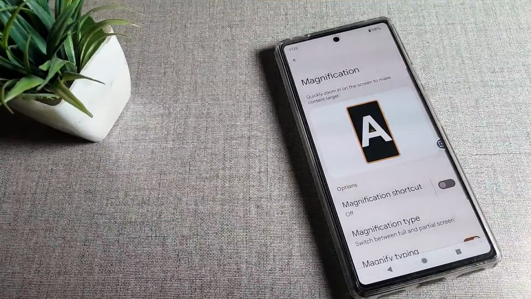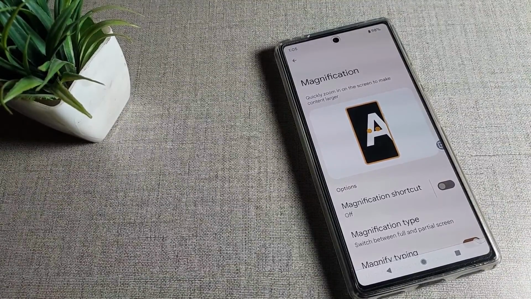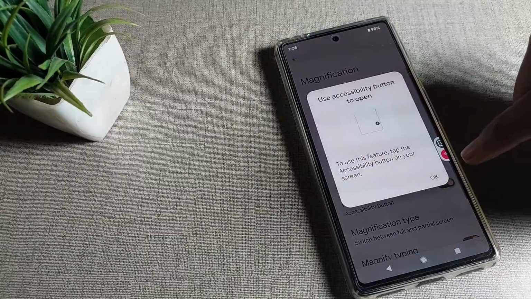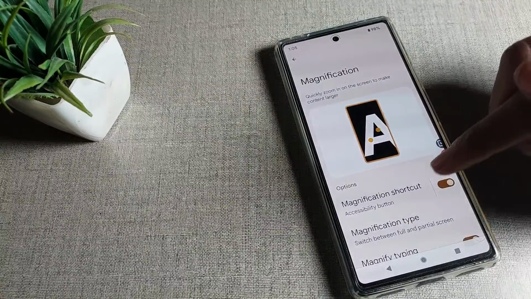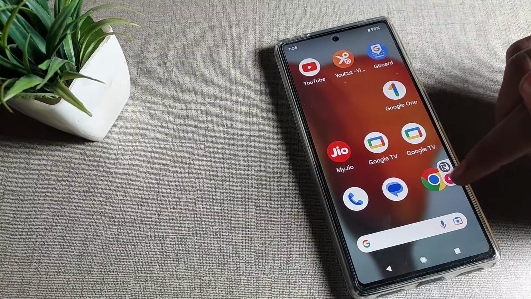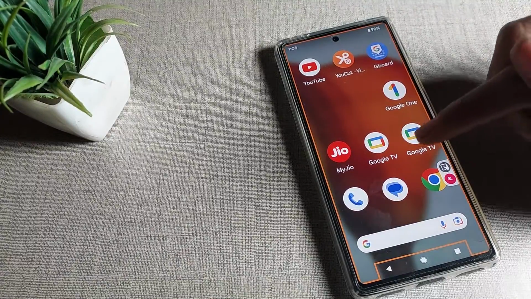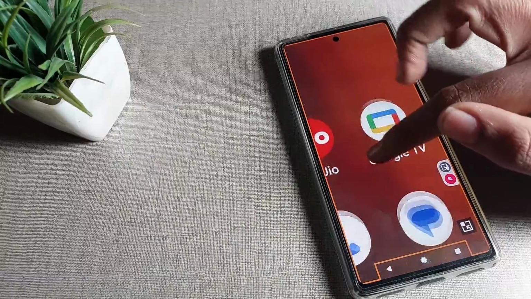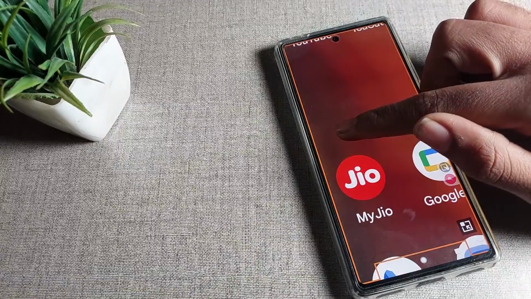You can see how to use this icon; it shows how to use magnification settings. We will turn it on from here. After turning it on, tap the OK option here. One more icon, you can see this magnification icon, we will tap here, and you can zoom on your screen and use this magnification setting like that.